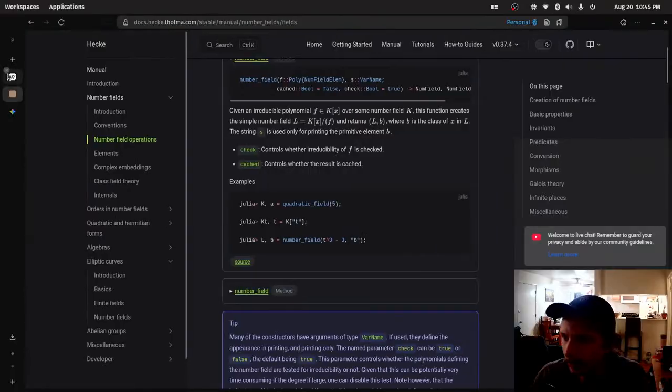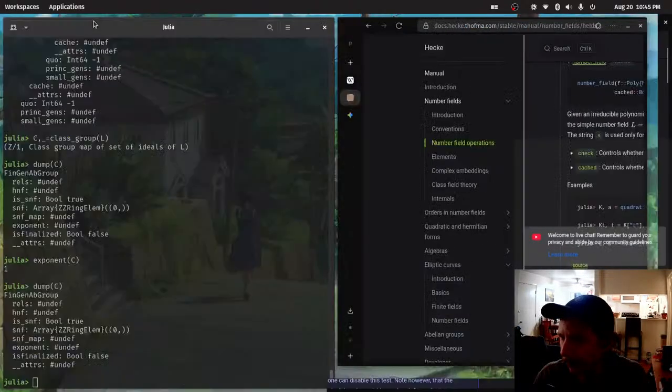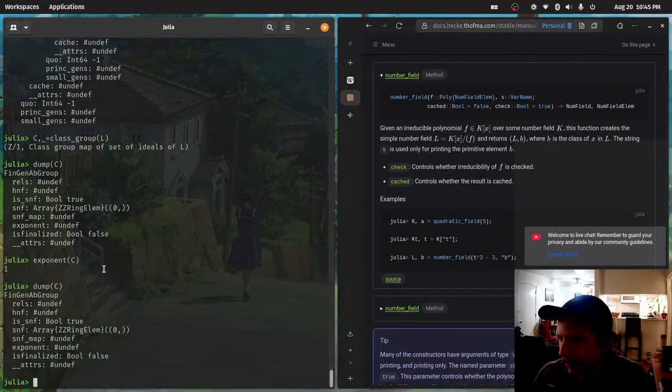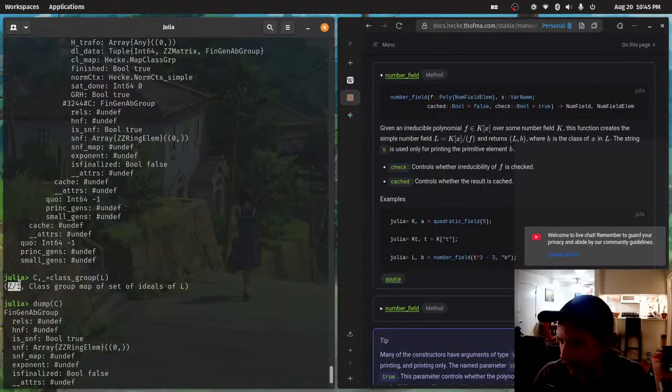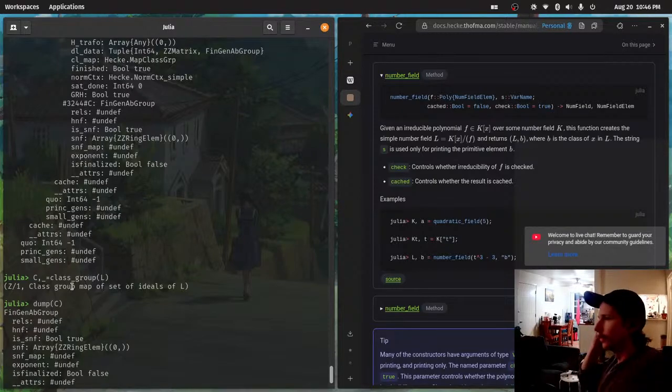I wonder if that's the algorithm that's used to compute this, where basically what you do is you take the Minkowski bound for the number field, and then you decompose each of the primes that are less than that bound, and then you're good.